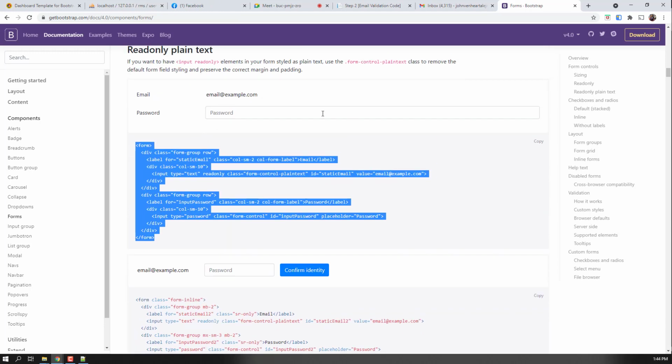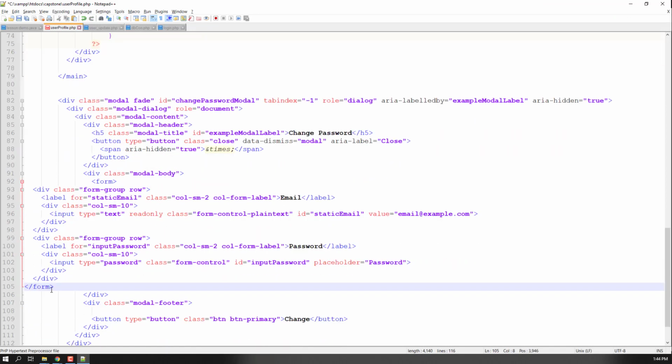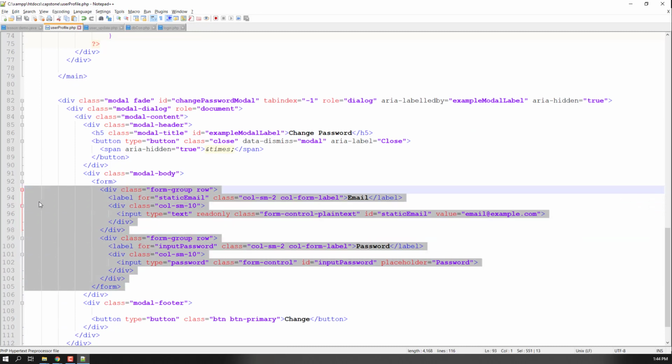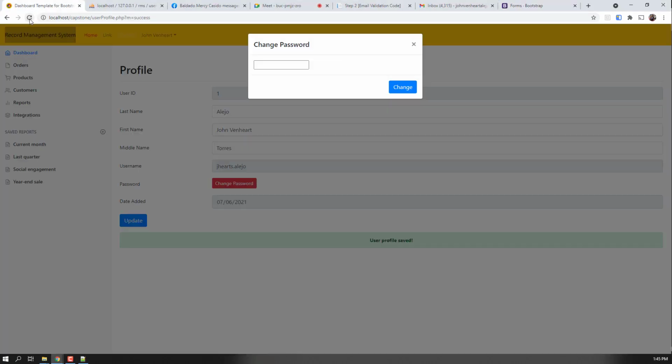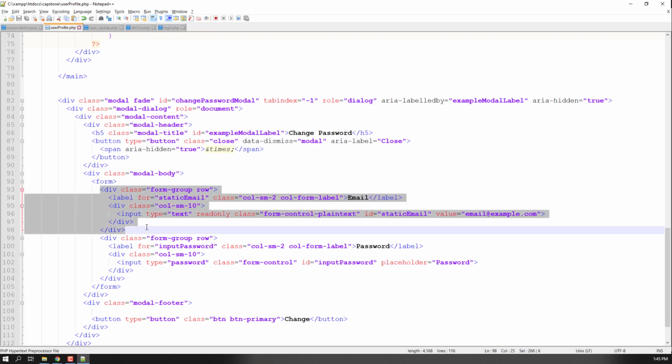We want it to look like this one, and then refresh. Okay, so we have to type first the current password, and also the new password, and confirm new password. So we need three fields. So I don't need this one.